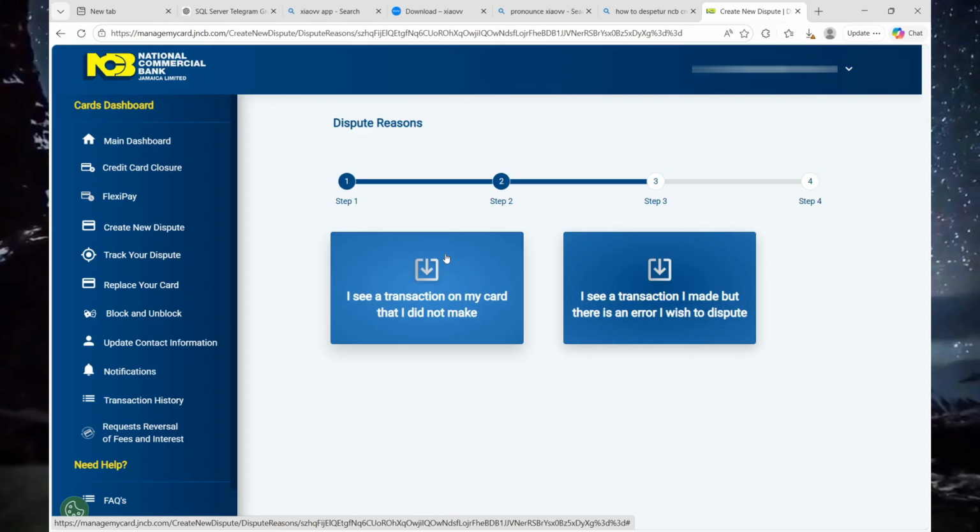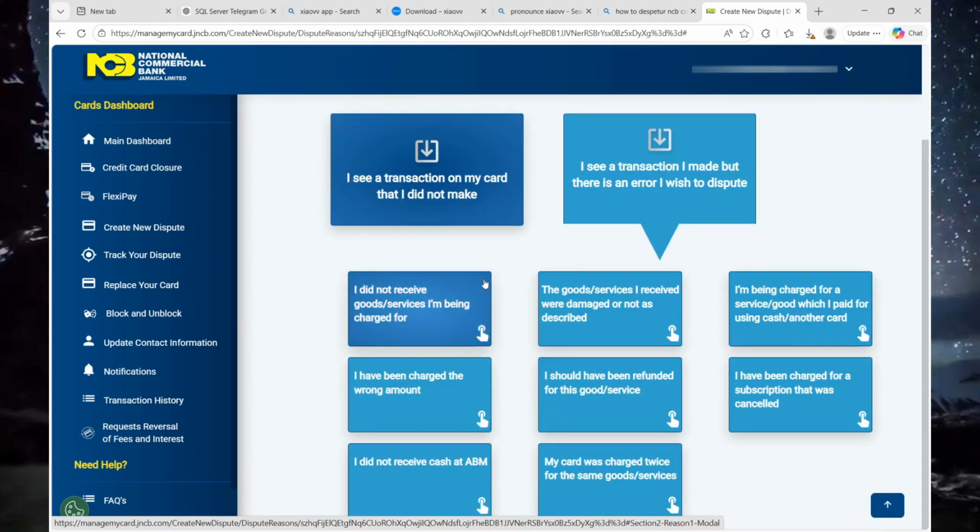Here you're going to select an option that best applies. I see a transaction on my card that I did not make. I see a transaction I made, but there's an error and I wish to dispute. Now, depending on the option you selected, there will be subcategories. So here you're going to select an option which best applies.